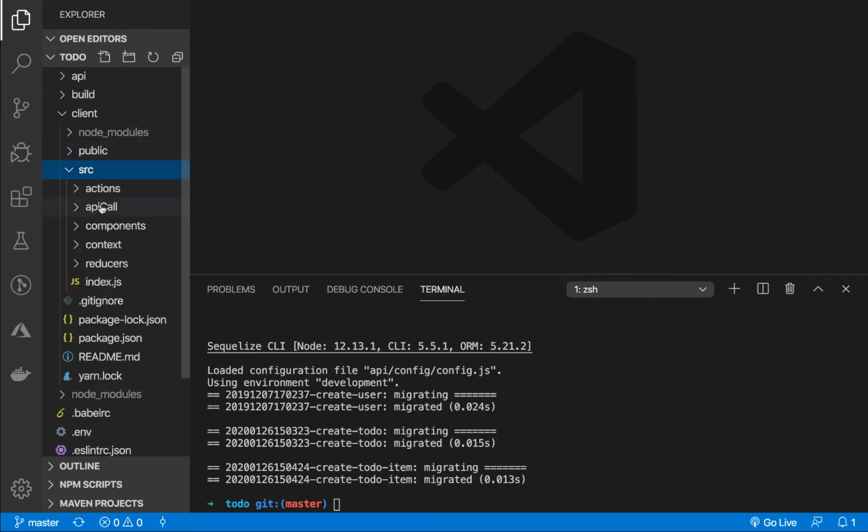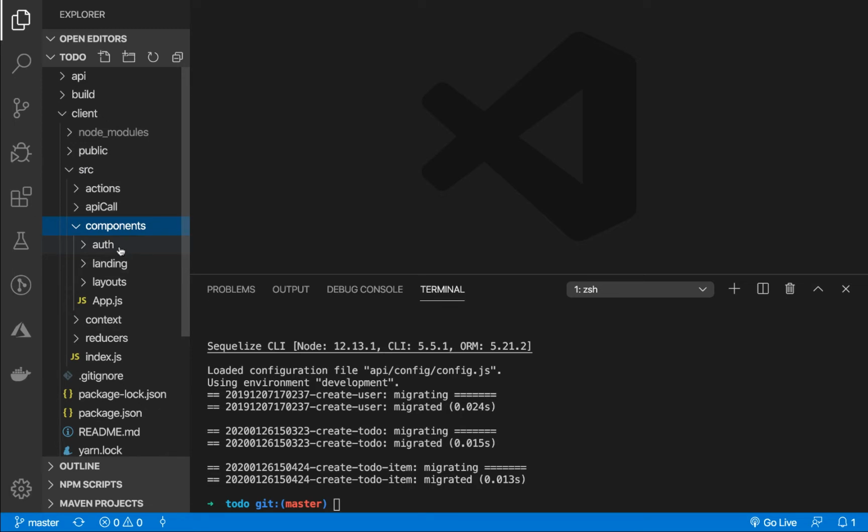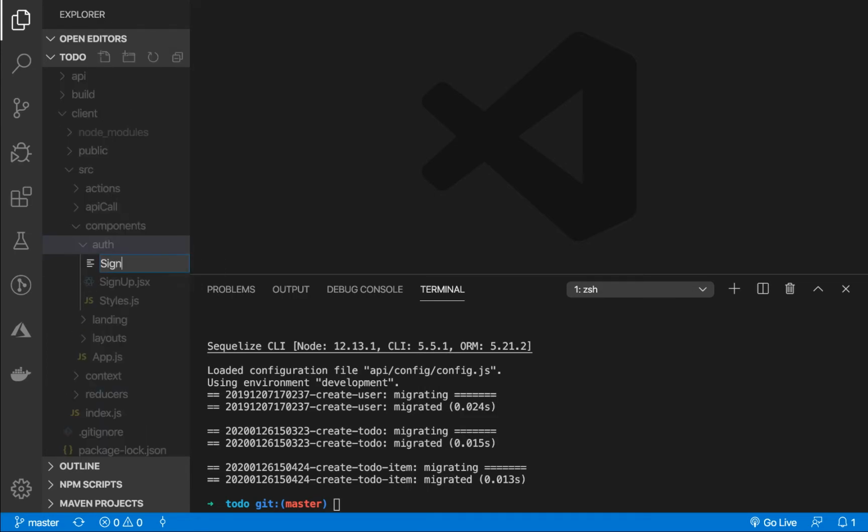Now go to your client directory in the root folder. Inside your client directory, you enter the source folder, and in your components directory, inside the auth directory in the component folder, you create the file for sign in.